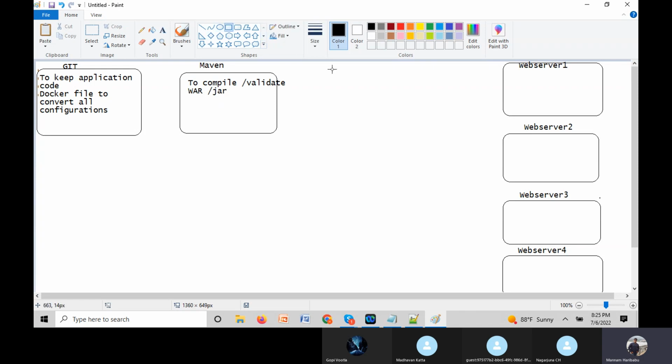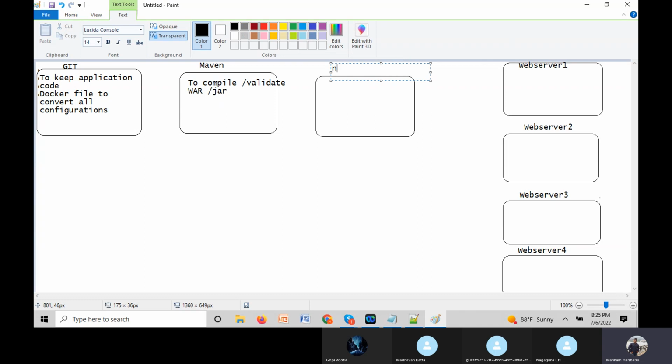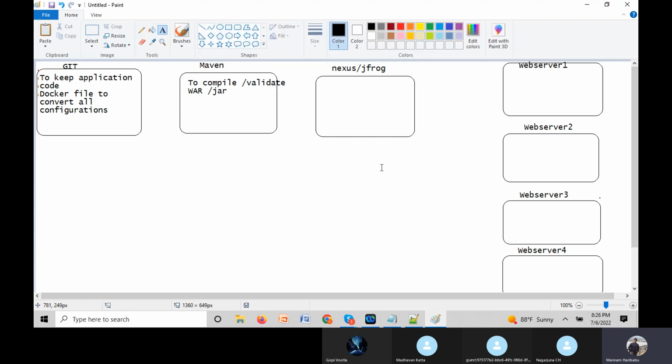Once we have the packages, we need to send them to a secure location, guys. This is the best approach. In this secure location, we can use Nexus or JFrog. Nexus or JFrog will help us do the process.